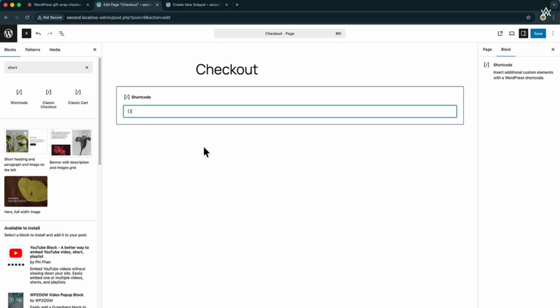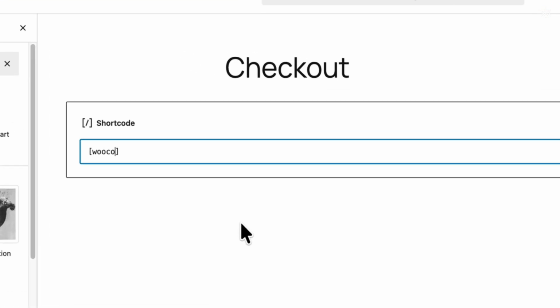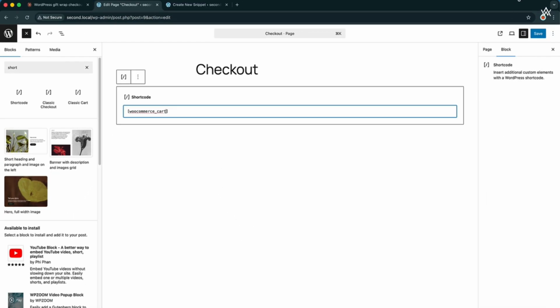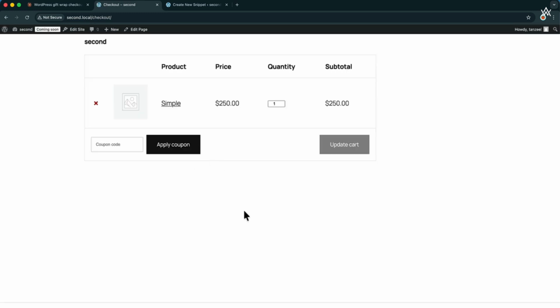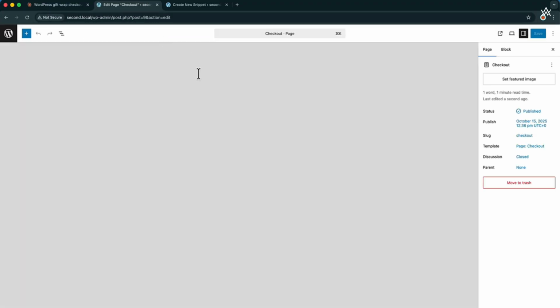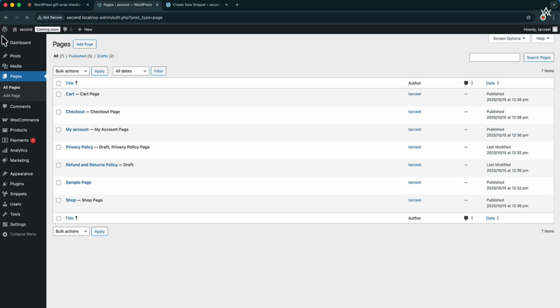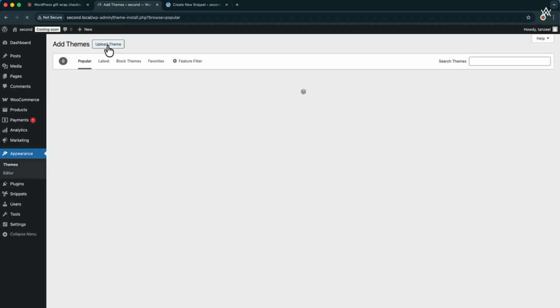So I'm going to add a shortcode, and in the shortcode, I'm going to say woocommerce_cart. All right, and I will now save it, go to the view page, and this is how the checkout should be. Apparently, it's not working, so let's also go ahead and switch the theme instead of the default theme that WordPress comes with.